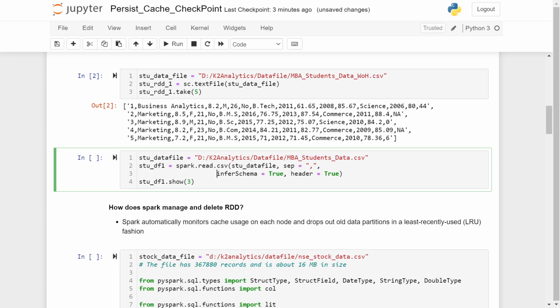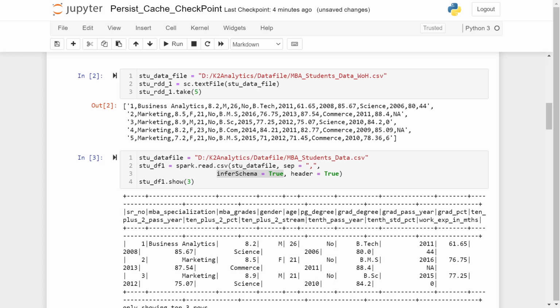Here I am using infer schema equal to true, so the column data types will be inferred by the function automatically. Let's execute, shift enter. The content of these two data is not important because we are more interested in understanding what happens when we call functions like persist. What are the different ways of persisting RDD or data frame in Spark?